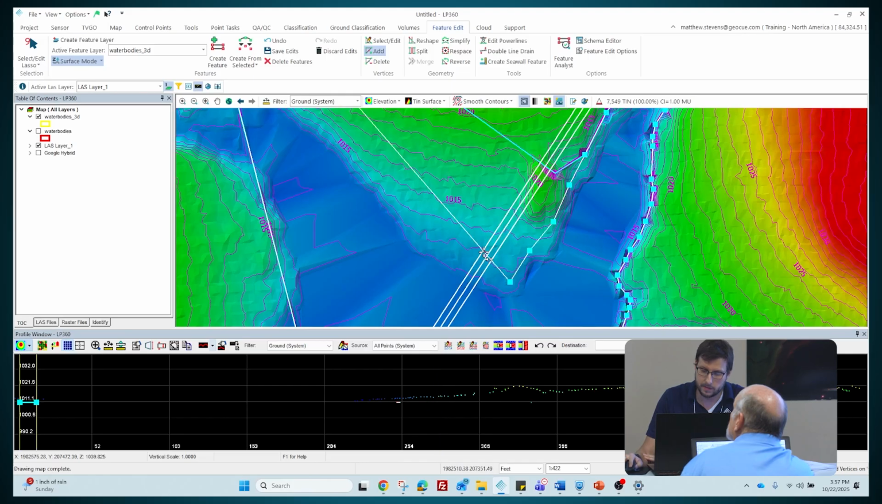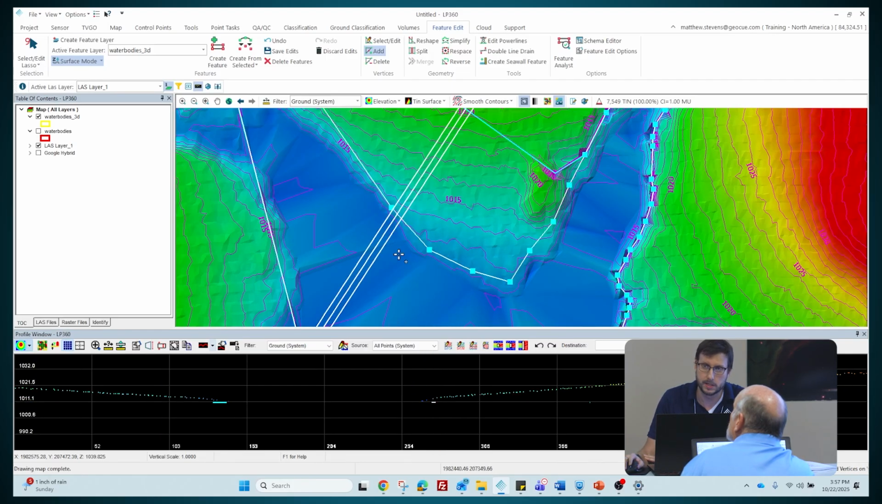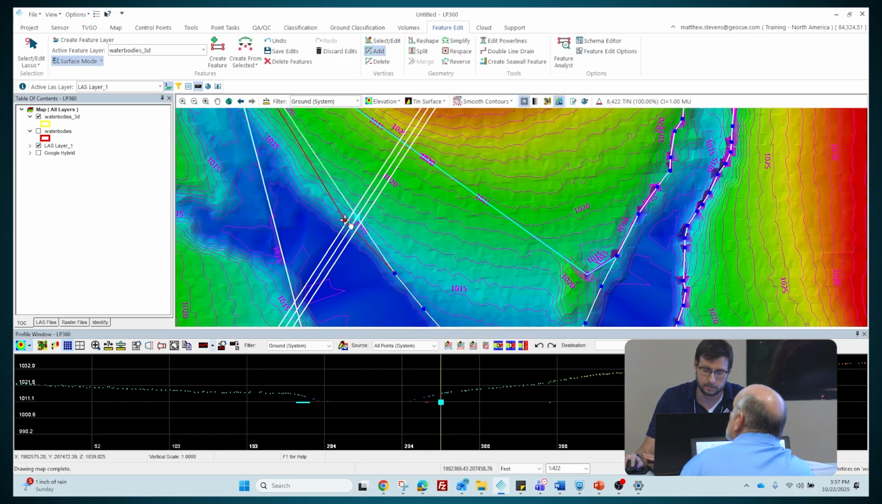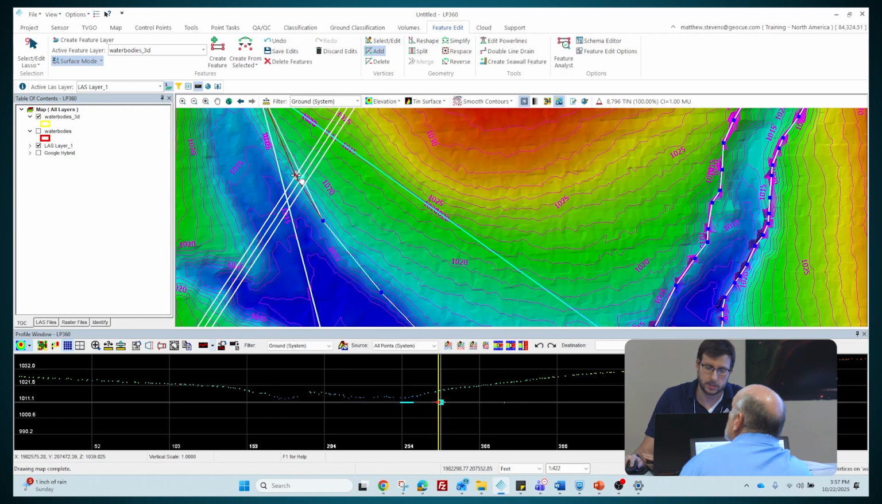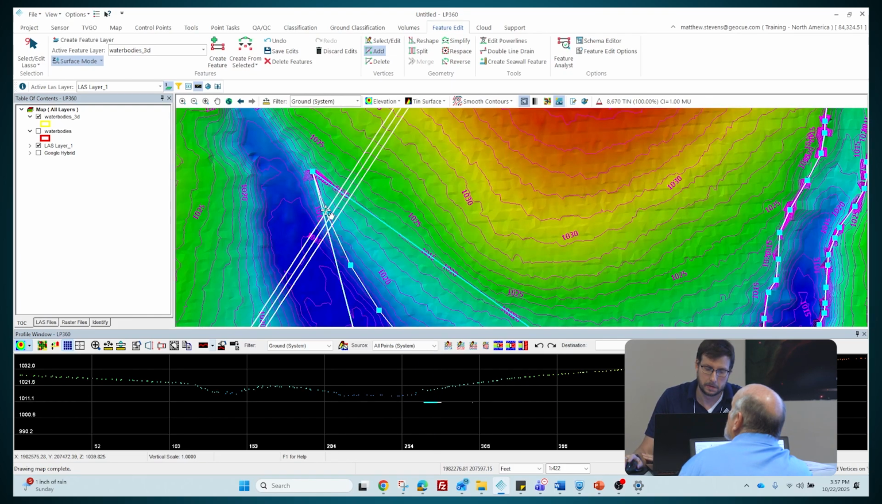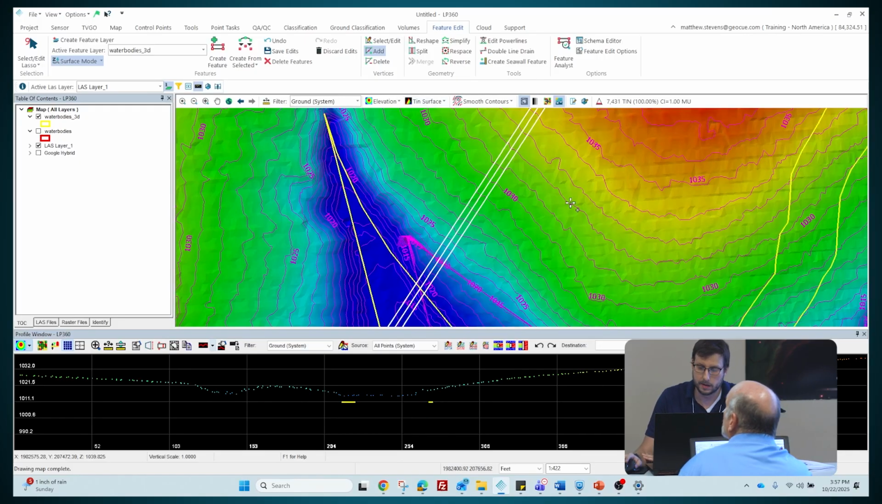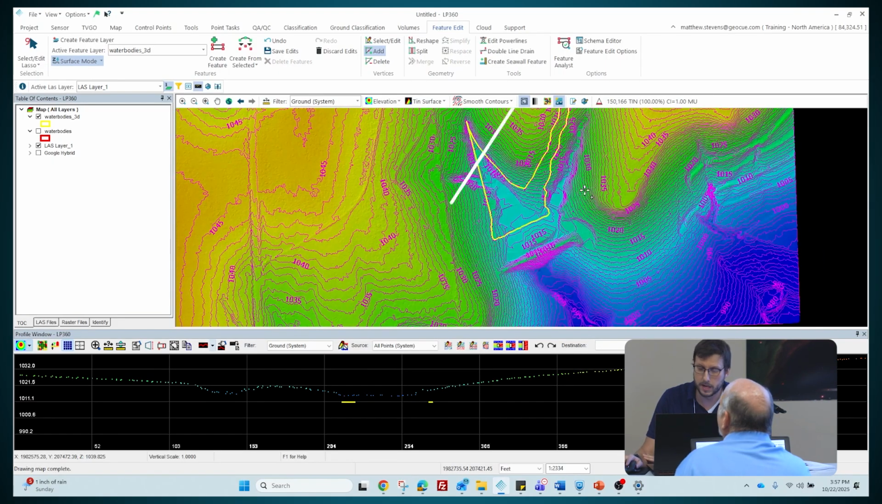Let me know if anybody's having any issues with digitizing that. When you get to the end of where you want to digitize to, you double click to finish, and it should finish the feature. Just let me know if anybody's having any issues. Maybe I'll move this guy a little bit farther north. And let's see, I just moved my whole feature layer away from the water on accident.